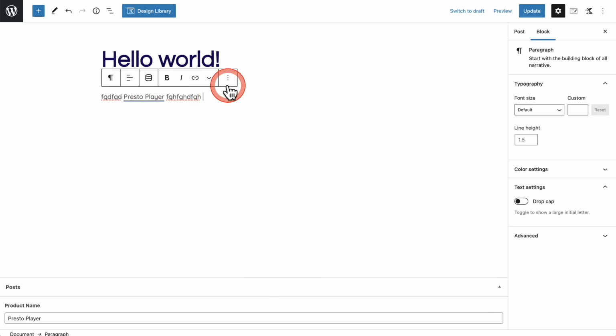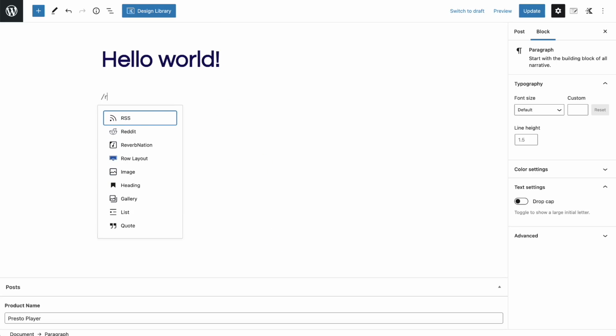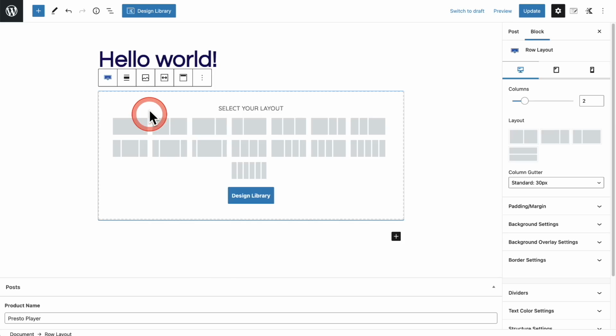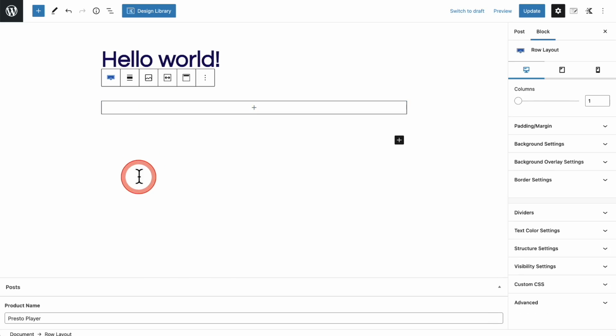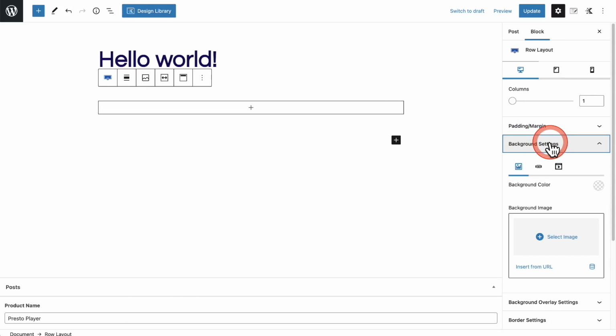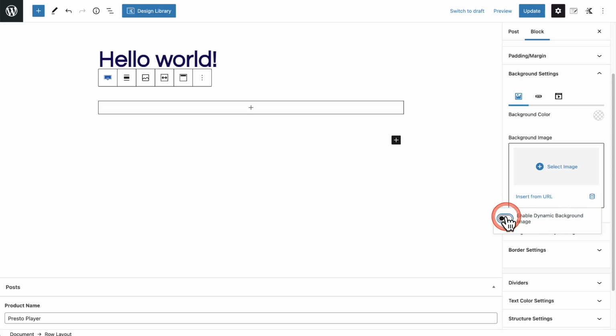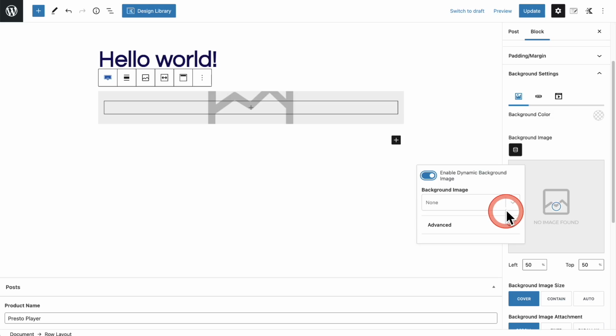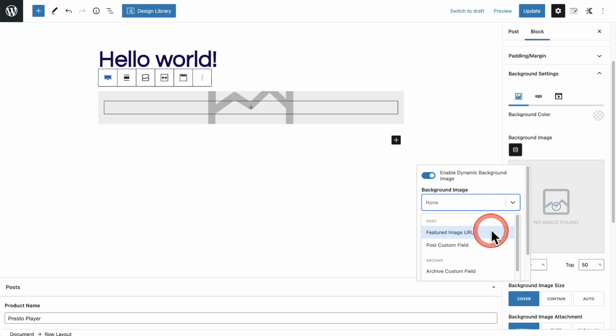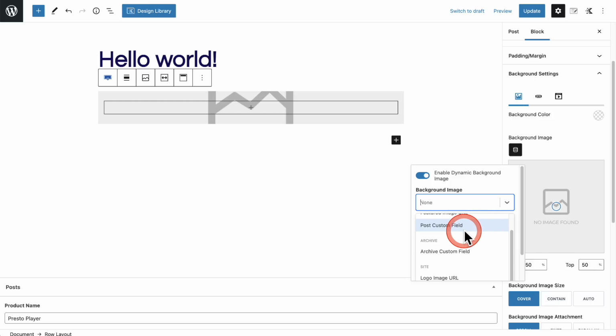Okay, and lastly, let me show you it for images. So let me go ahead and enter in their row block just like this. I'll do a row layout and I'll choose it like this. And I'm in the row settings right here. Now there's also the background settings. And then here's where I would choose an image. But I also have this dynamic content option here, and I can click on this and enable dynamic content for the background image if I wanted. And I can put the featured image, I can have a post custom field in there. I can have this be whatever I want it to be. So it's also working with images.